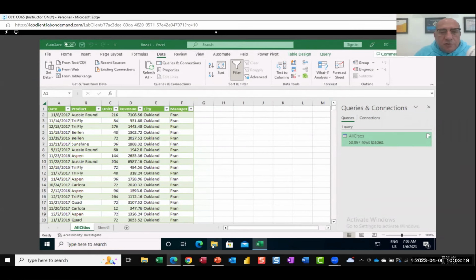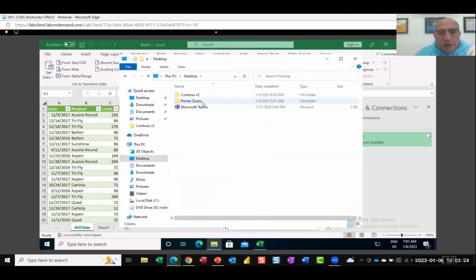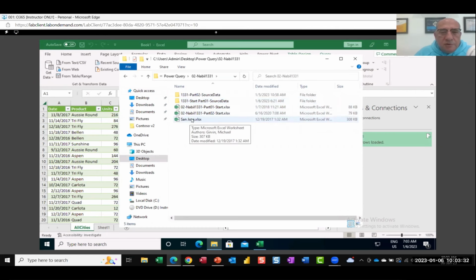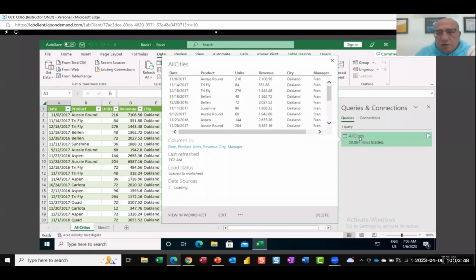Then I go to the source folder, which is available on the desktop, and I'm going to select that folder, 02 Nabil 1331, and I'm going to put another city inside the folder. I can do that simply by dragging. I drag and drop. That's all. Do I need to recreate the same query one more time? No. You just need to refresh.